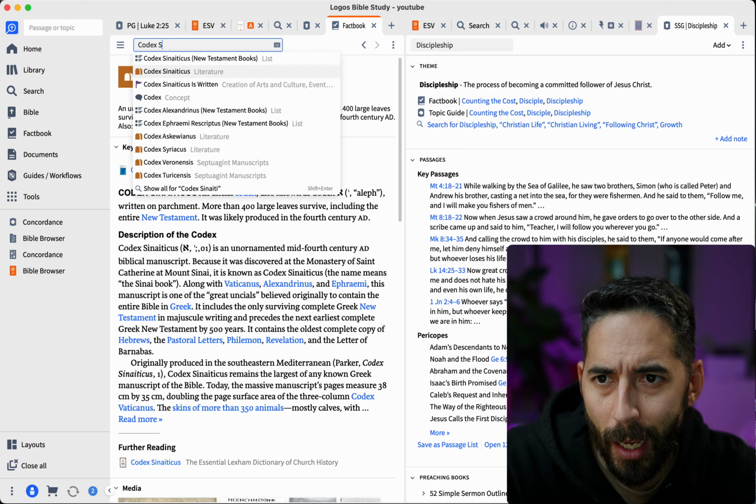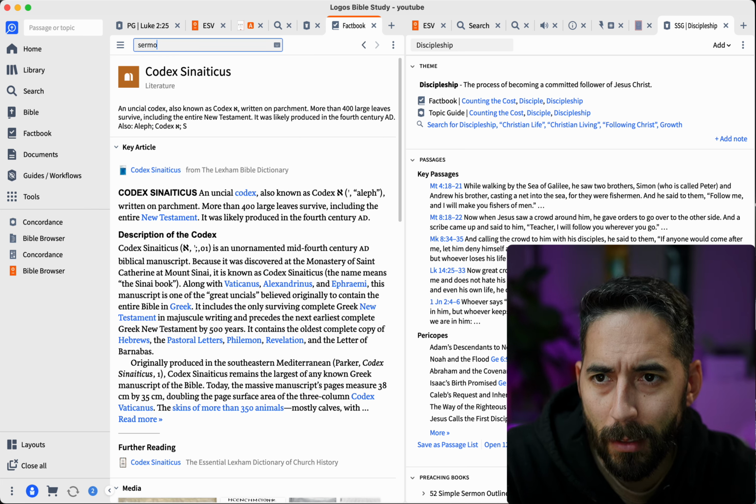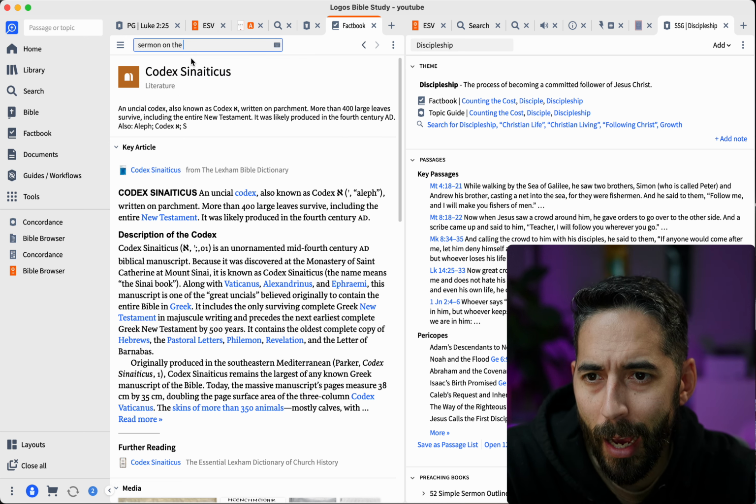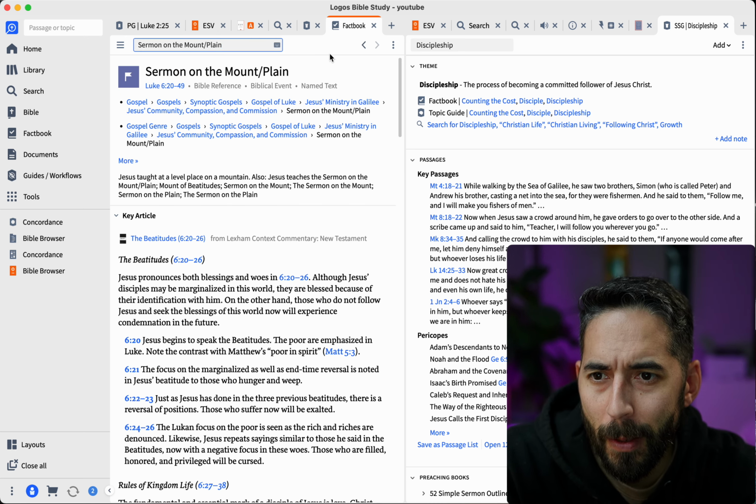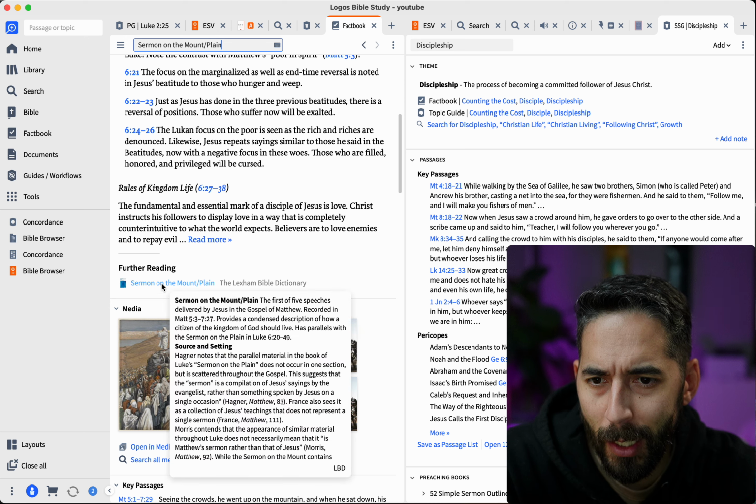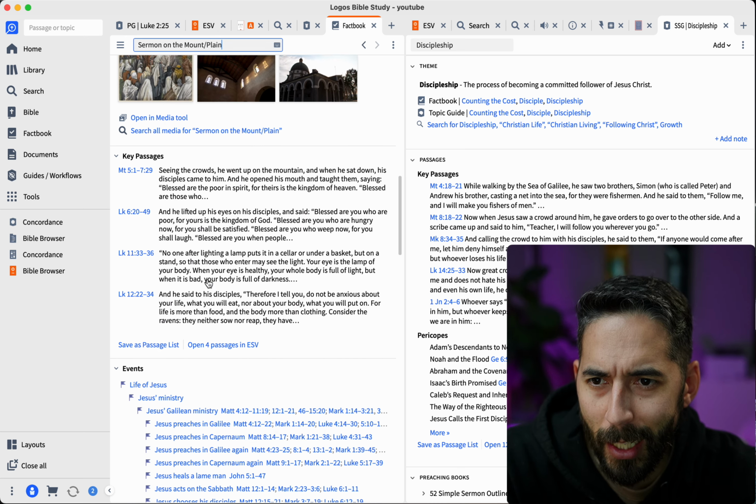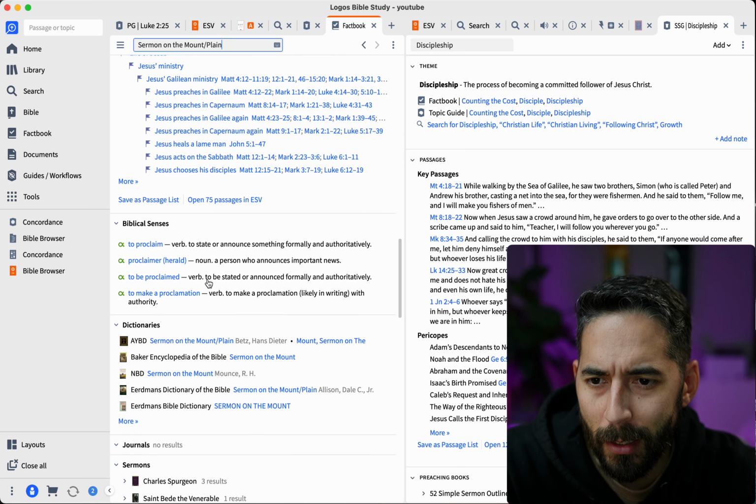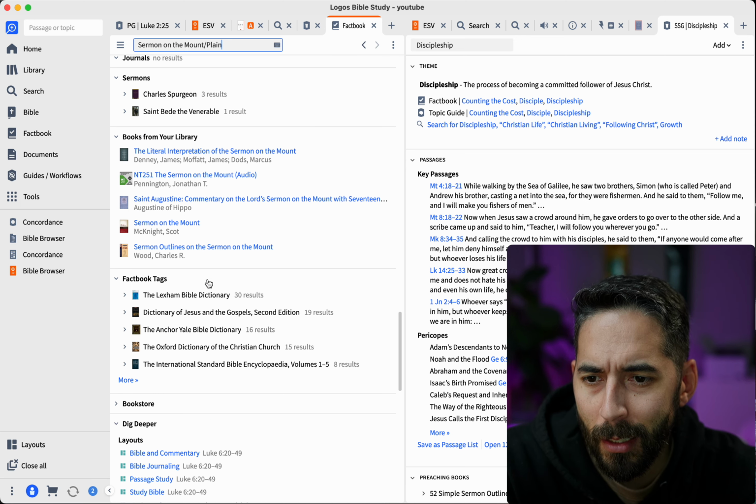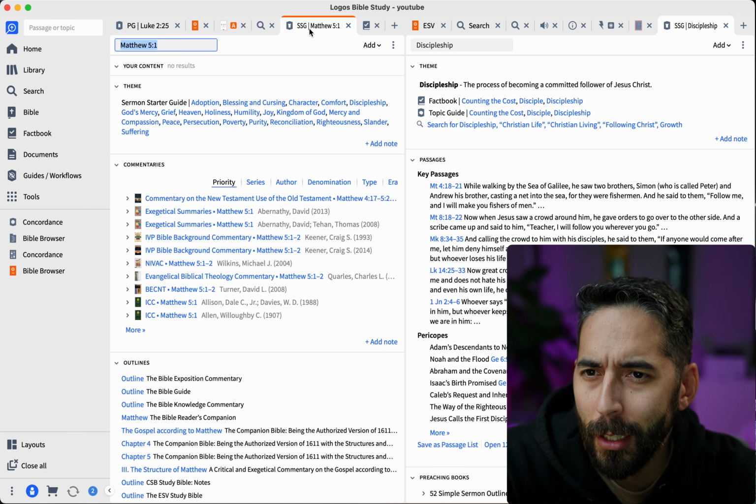Whoa, Codex Sinaiticus, huh? Sermon. Is that the closest thing? Here. Now we've got something. We've got key articles, Beatitudes, Rule of Kingdom Life, further reading. But it's not giving anything like a summary or a teaching outline. So our sermon. This is our sermon starter guide.